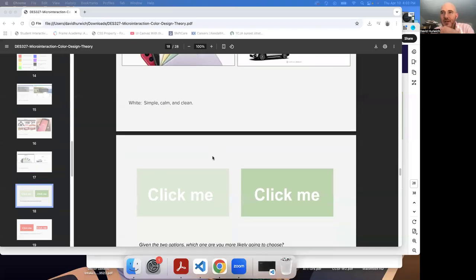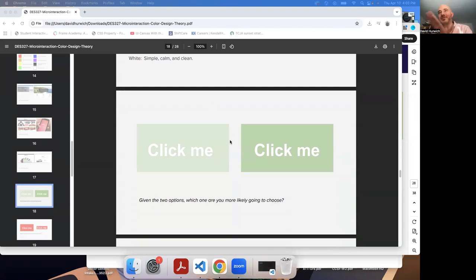I wanted to talk about some design theory. Here's a little theory when it comes to getting people to interact with buttons. You guys have made buttons for your websites, and you're learning we can add JavaScript to make things interactive. If you have two buttons like this, and you were to give this to 100 people, which one are you more likely to click? The answer is actually this one.